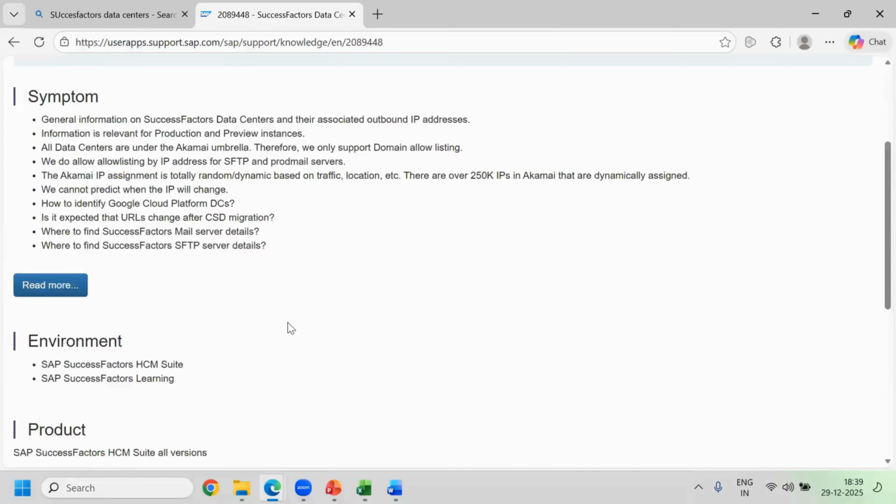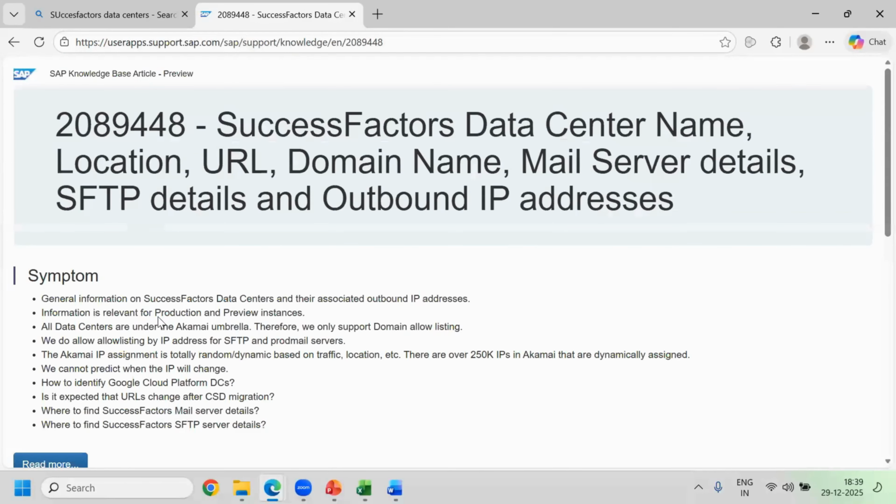We will see all the servers that exist in the system using this link. Just give me a moment, I'll log in and show you. So each organization will get authorized to one of the data centers, based on the organization's location, and these servers will be allocated by SAP.